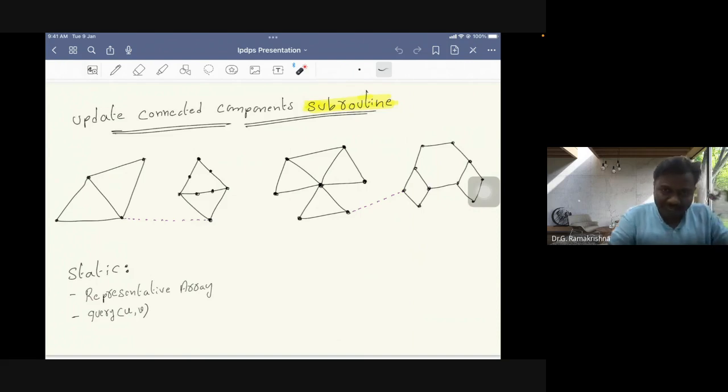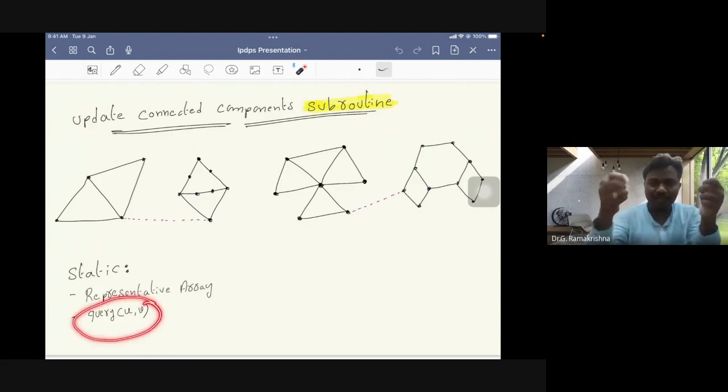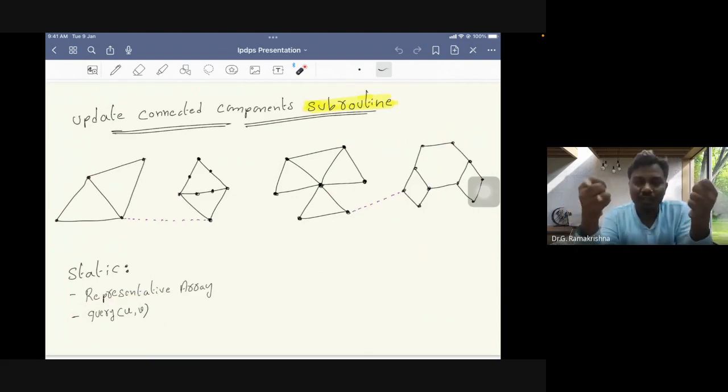So you can quickly recall the disjoint set union data structure, which is popularly used in Kruskal's algorithm, and the same data structure can also be used to maintain connected components. What do I mean by that? In a static graph, some edges are already there in the graph. Now we want to know whether u and v are connected or not. I give you two vertices and we want to know whether both u and v belong to the same connected component or not.